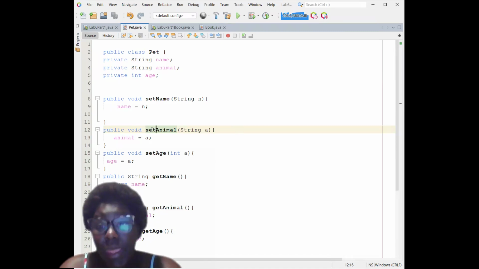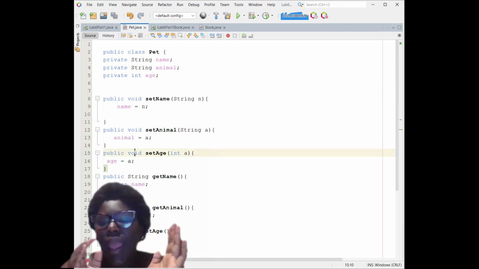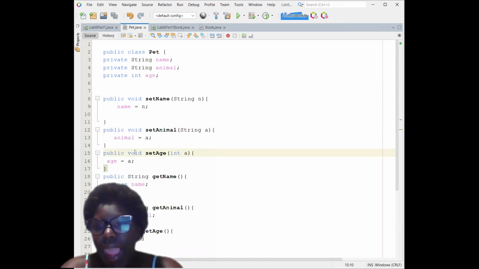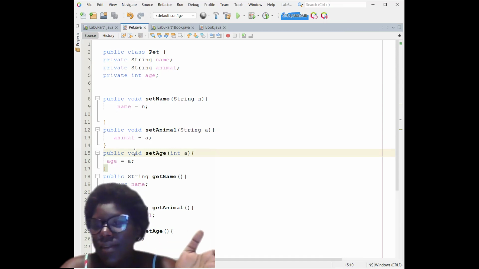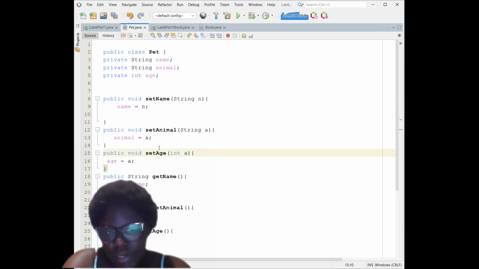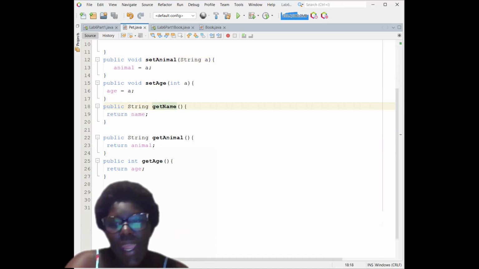This is a public method to set the type of animal, and I am assigning the parameter to the animal field, and I am setting the age of the animal in this method. And I am assigning the parameter to this field because both of these start with an A. It's not like they can see each other. They're outside of each other. That makes sense.